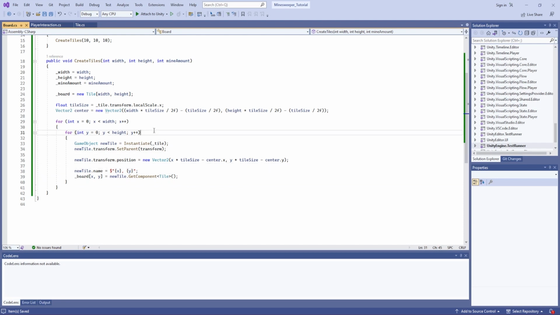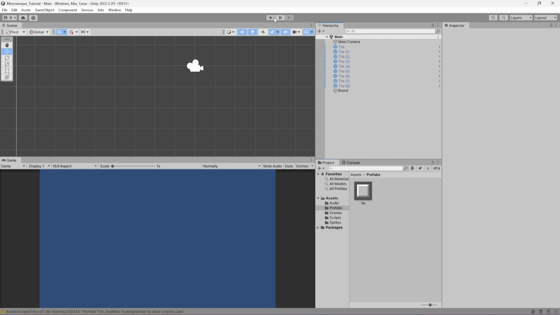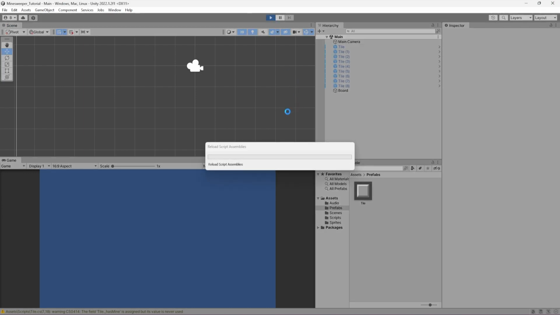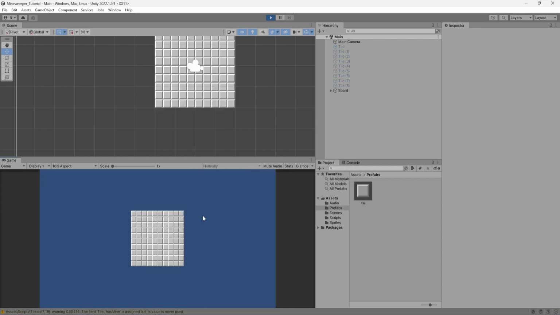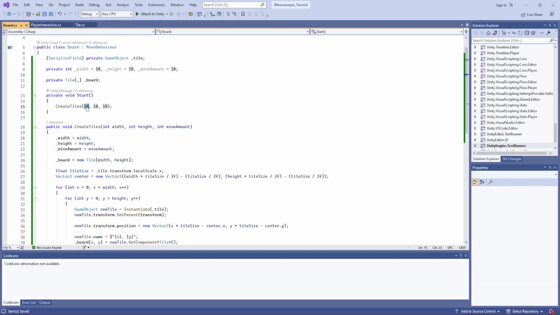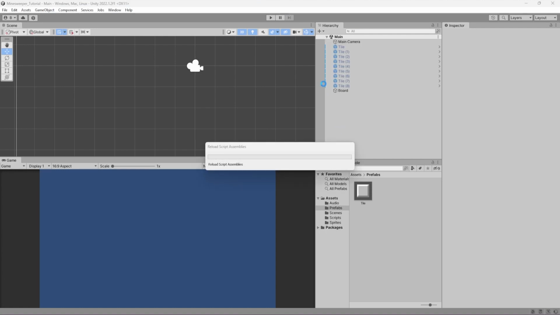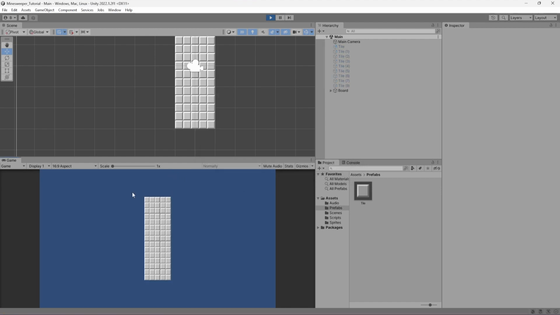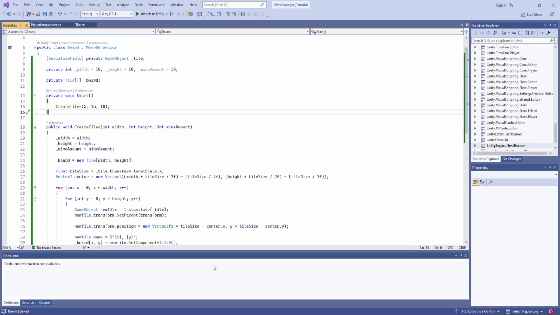So if we actually save this and run, we'll see. Make sure all those are disabled. Well, look at that. It spawns in the center of the screen. And if we actually check if this works with other sizes, say we want 5 by 15 or something, we'll see that this will actually work with a variety of sizes, depending on what the player inputs. You can see, oh, well, we got a 5 by 15 board. We can see that, yeah, looks like it's in the center to me.